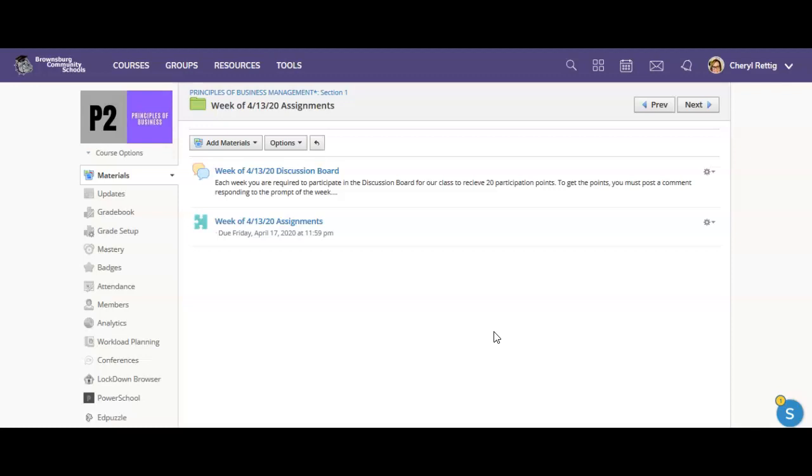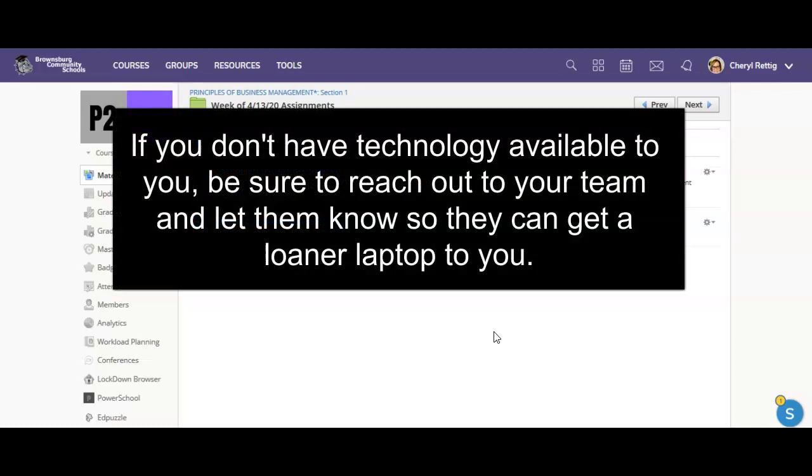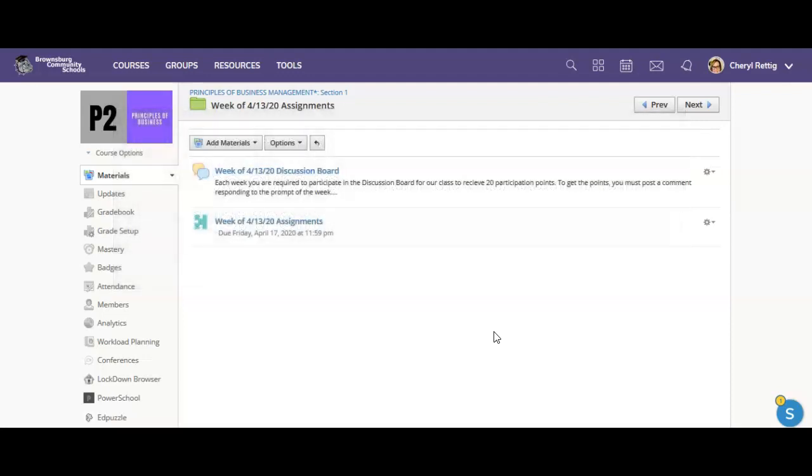So first of all, it's really important that you know that everything is going to be in Schoology. And so that means that you're going to need to have access to some sort of technology where you can access Schoology. If you do not, you're going to need to get in touch with your team and let them know. They will be making sure that everybody has access to some sort of technology so they can get this work done.